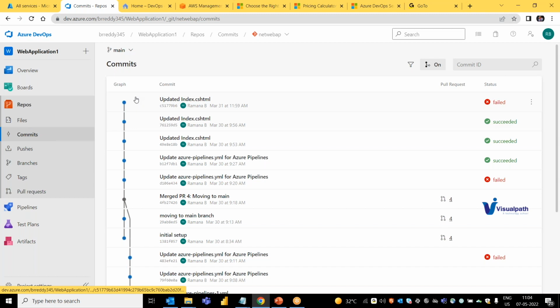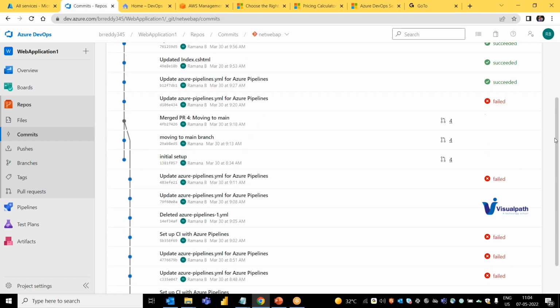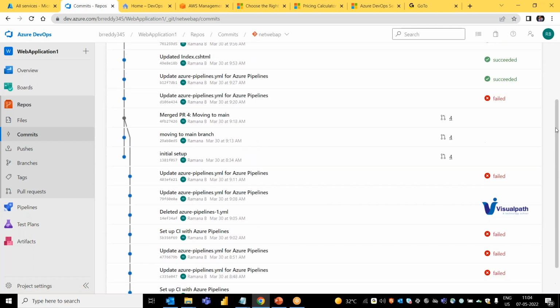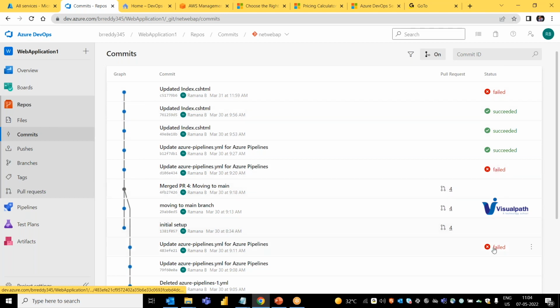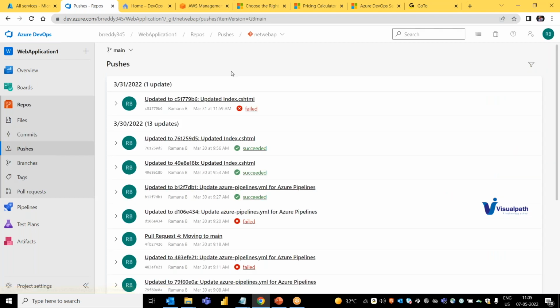Here we can see in a graphical way how many commits there are, what branches we created, and how they merge. These are the status of the build CI pipeline. Once the code is committed and merged to this branch and the pipeline succeeds, it will show like this. If it failed, it will show like this. If any pull requests are raised and approved, we can see them here. We can also see pushes, so whenever the code is pushed with git push, those are also tracked here.